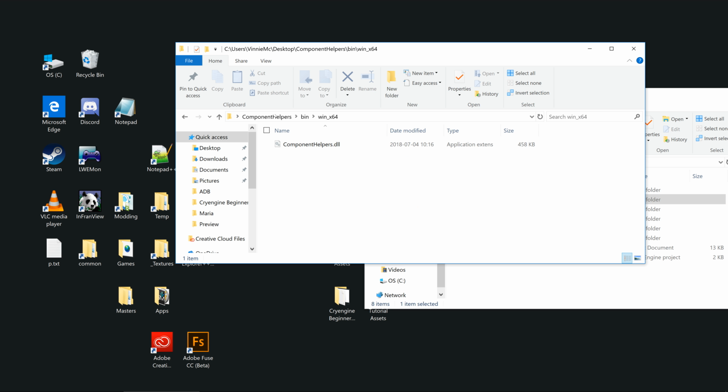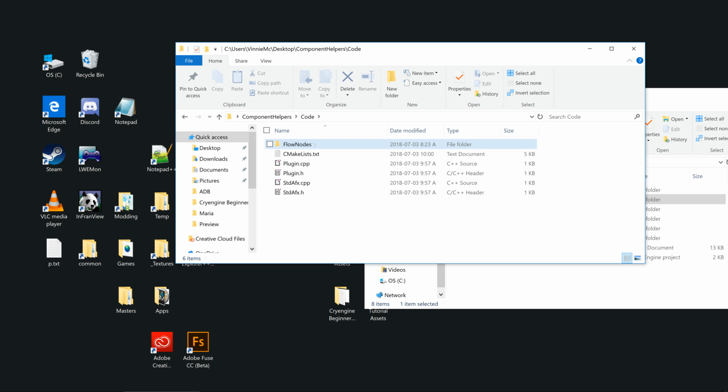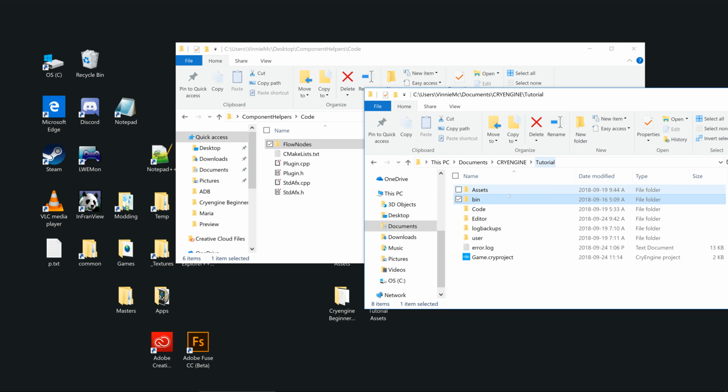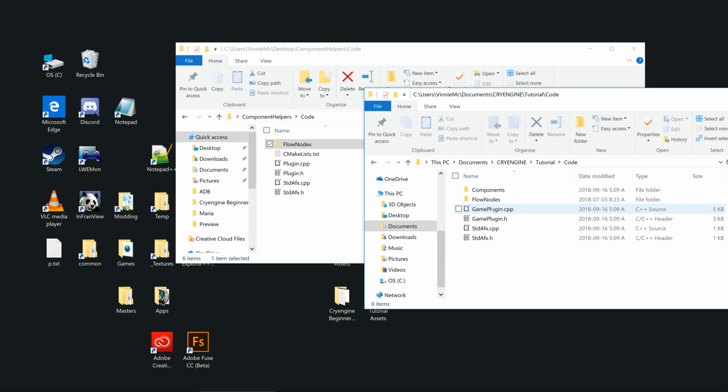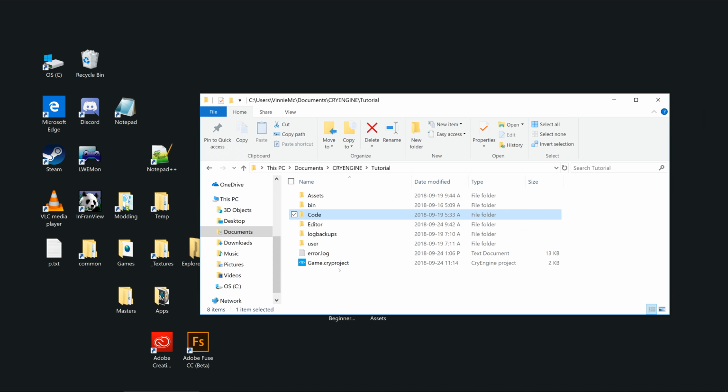Go back up to the download's root directory and go to the code. Now you don't need any of these files unless you're going to recompile and want to include the DLL in your recompile. All you really need to do is copy the flow nodes over and paste them into the code folder of your tutorial root project. You paste in flow nodes.